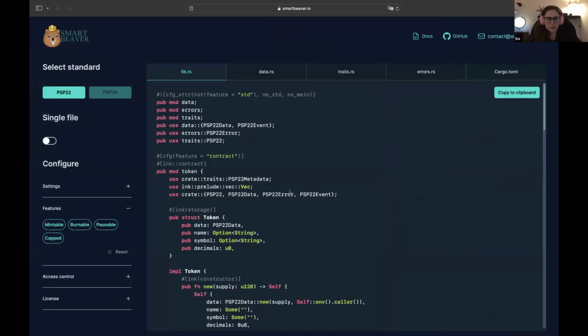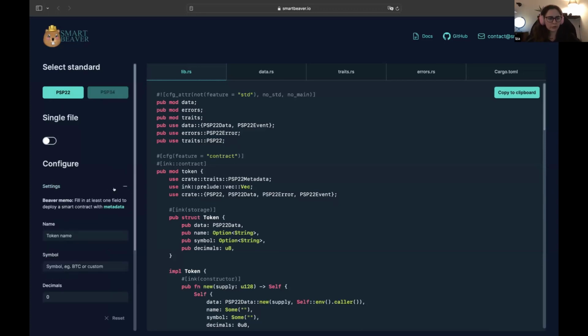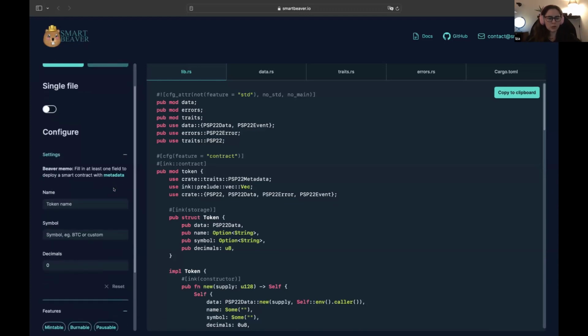So what can you do here? As Piotr mentioned, you can make your own smart contracts, and you can choose from different standards, but for now PSP 22 is the one that you should use because it's finished. But I will show you in a second about PSP 34. Anyways, you can choose the settings here. You can configure it as you wish.